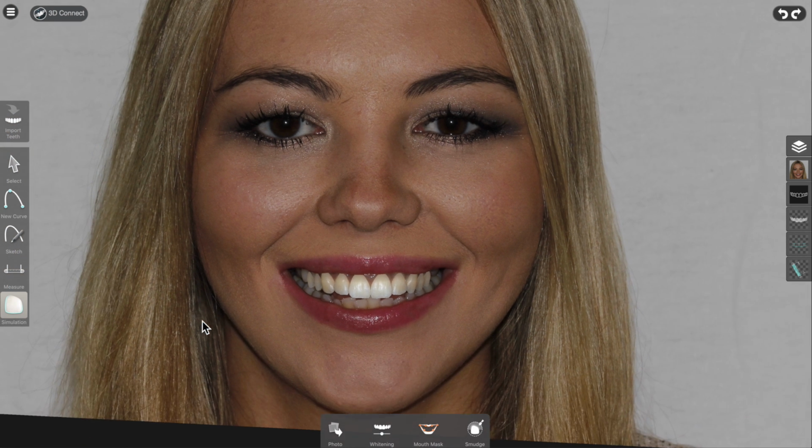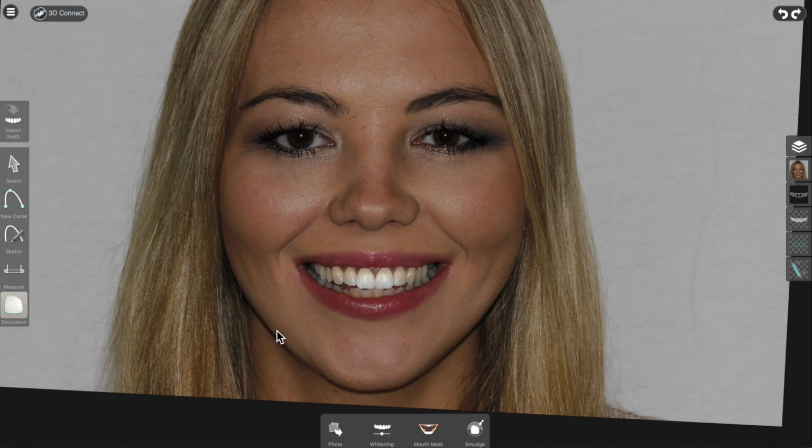Now we're going to switch back to the simulation tool, and we're going to do some basic whitening adjustments. If I click on the whitening icon, I get this panel of effects that I can apply. First is a general whitening slider, so I can keep the teeth natural looking, or I can crank up the whiteness, or be somewhere in between. The highlight slider allows me to adjust how shiny the teeth are.